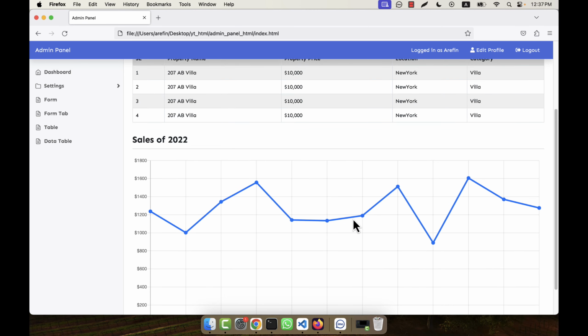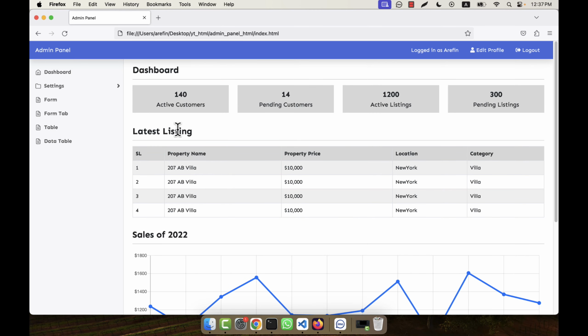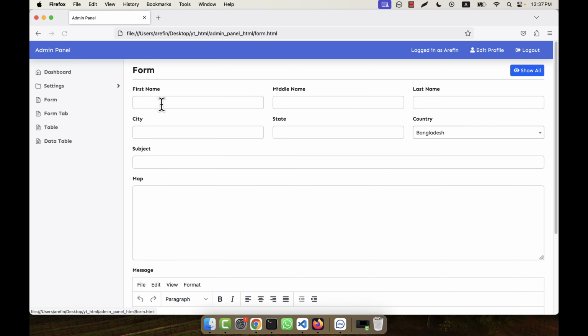If you refresh, this is the chart, and latest listing here is just a sample table I added in the dashboard, and in the dashboard there are some items here. There is a form. I used a form here and I implemented it. For example, some text fields are here, and you will see here there is a search box. This is a search select box.